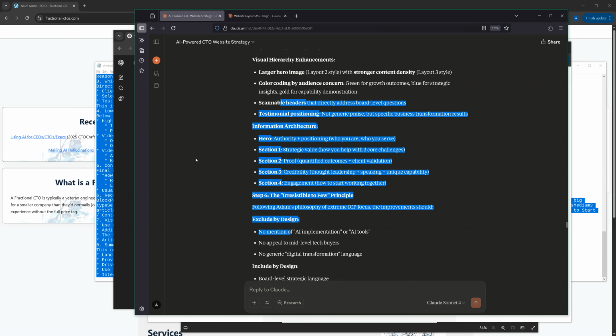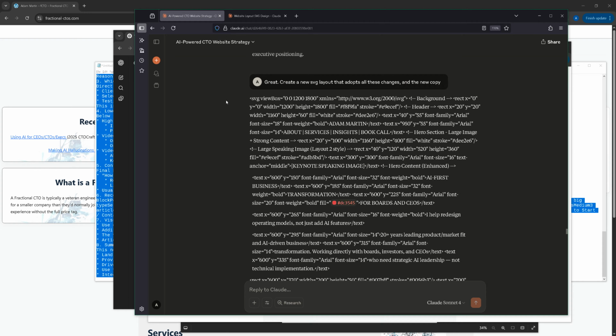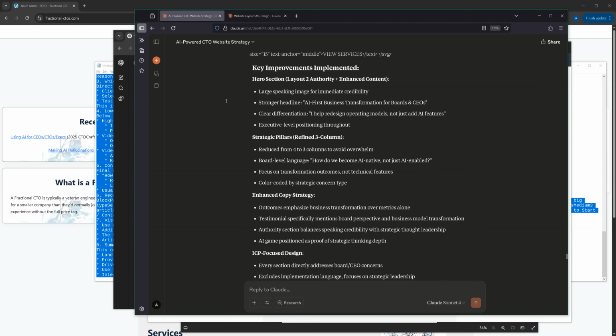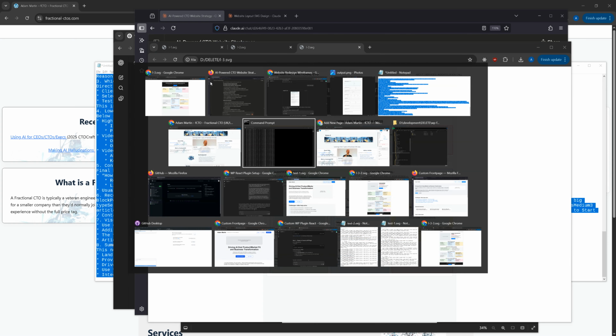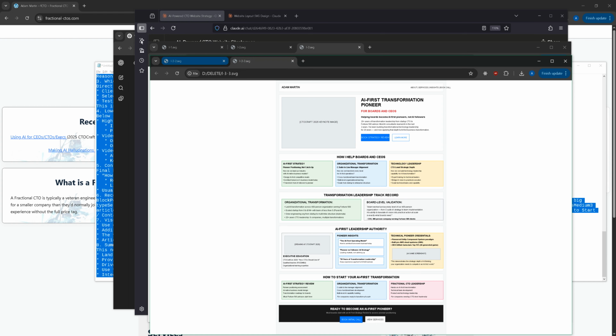It wrote all this text, I don't care about it, but more importantly, I told it to create a new SVG using the new copy. So here's the new SVG. And that gave us, where is it? Here. So now we're starting to get quite useful results, and I did another variant with it. We're starting to get useful with actual details of the copy in there. Really quite good stuff.